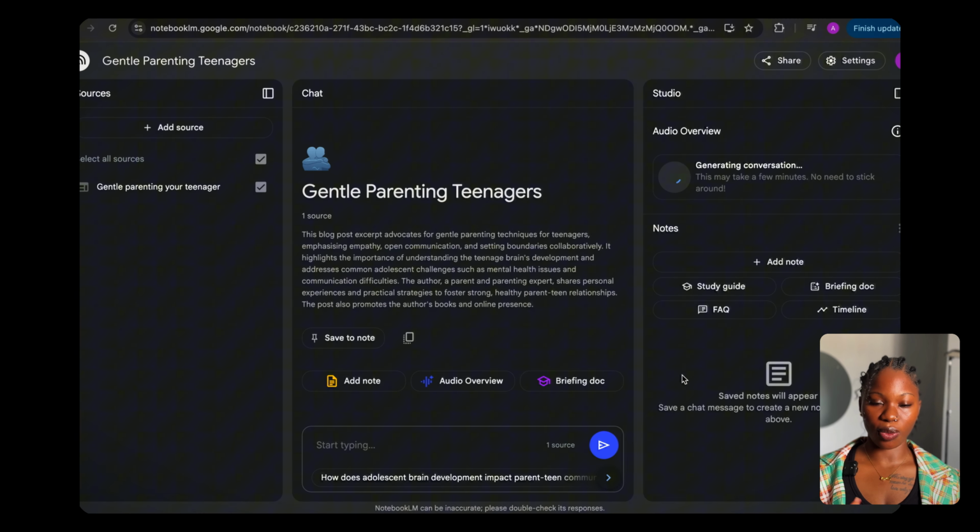Click generate, and now what it's doing right here is generating the podcast for us. It's going to take a few minutes to generate, but once it's done, this is what it sounds like.